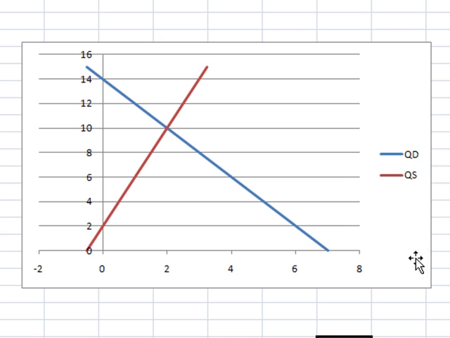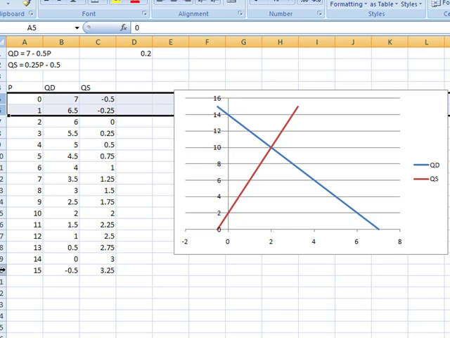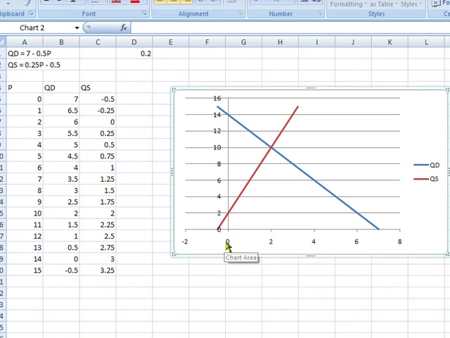Now again, just to sort of pretty things up a bit, algebraically I've got some negative numbers here, but since these are quantities, there's no such thing as a negative quantity of something, so I could go in and just delete these rows if I wanted to, but let's keep them there for now. What we can do is get rid of any negative value on the horizontal axis.